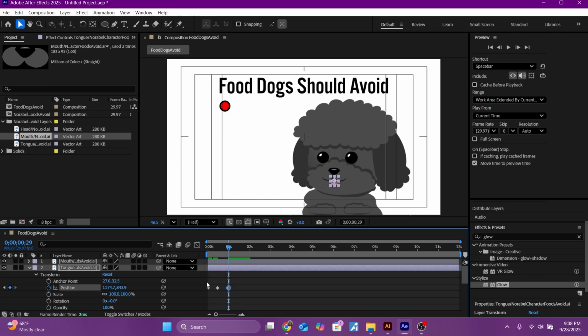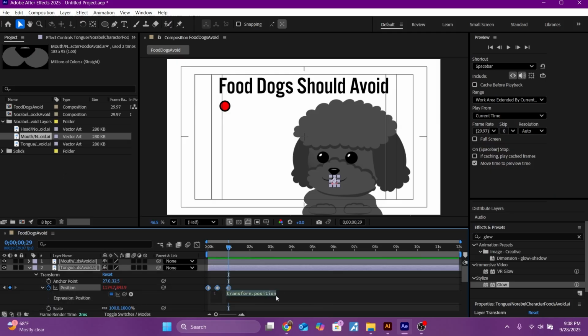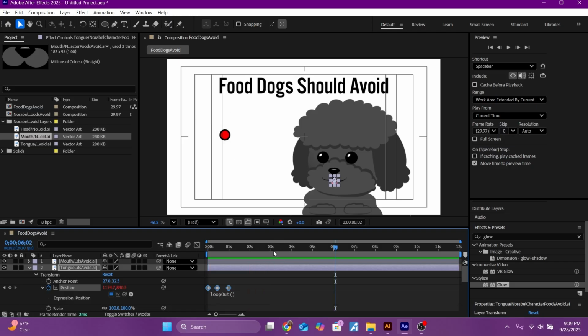We could sit here and copy and paste these keyframes, but there's a much better way to do it. If you right-click on your position, you can go to Edit Expression. And this will let you put in a loop. So if I type loop, and I want to do a loop out, just click that option there. Now, when I play it, you'll notice it's panting. So let's go ahead and finish up this animation.